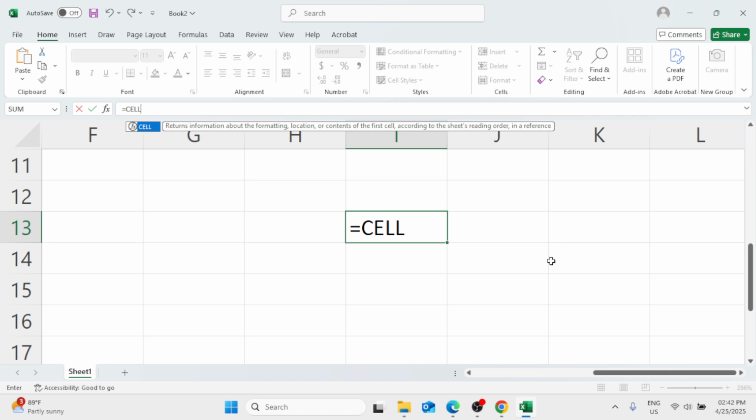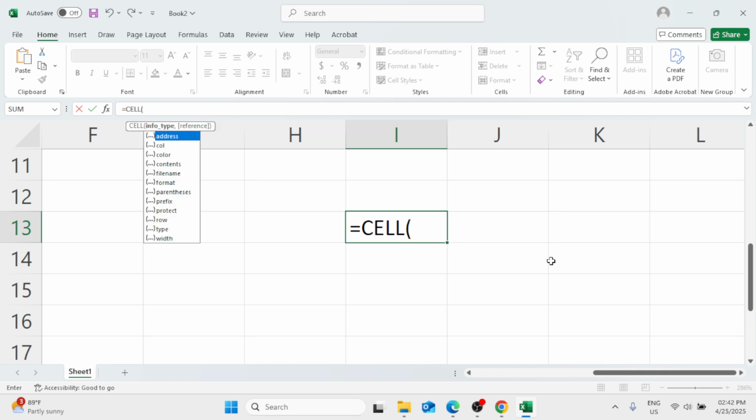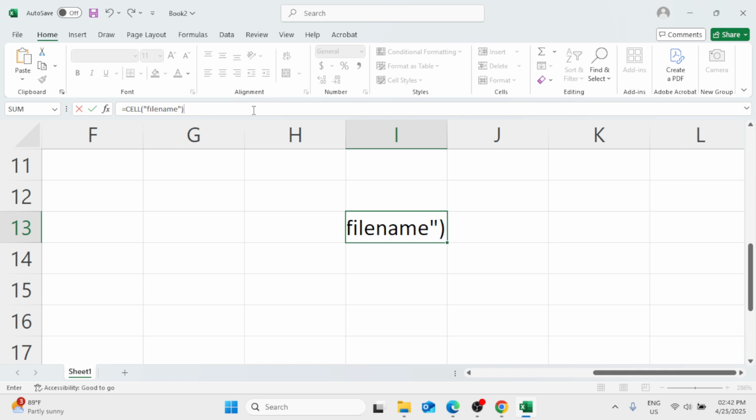Then once done, press the open parenthesis on your keyboard. Then press the open quotation marks and you will find this option. Simply select filename, double click on it. Now it's like that, as you can see in the formula. Now once done, you just need to end it with a close parenthesis and then hit the enter key on your keyboard.